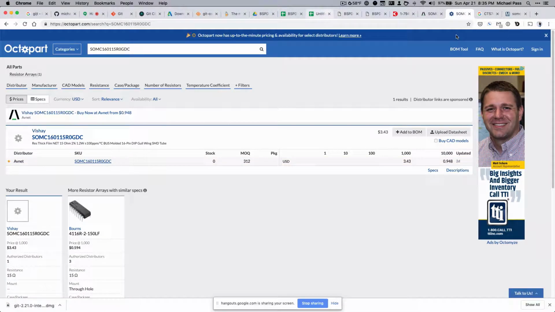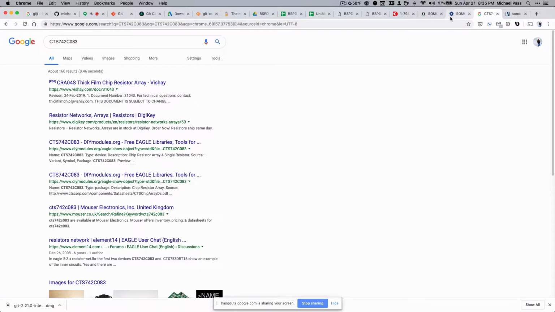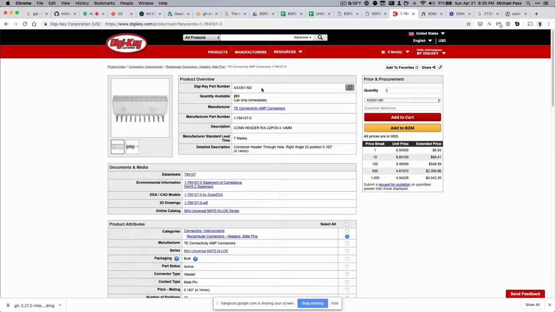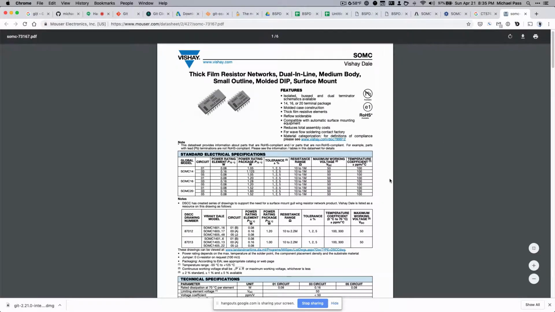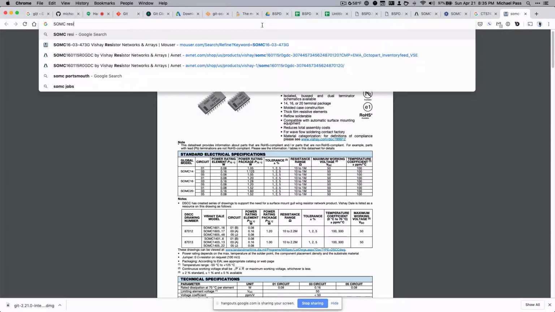But anyway, after I get that, let's say I want to settle on, I think I actually did find one. No, that's not it. That's a connector that's entirely unrelated. But let's see. SOMC resistor array.